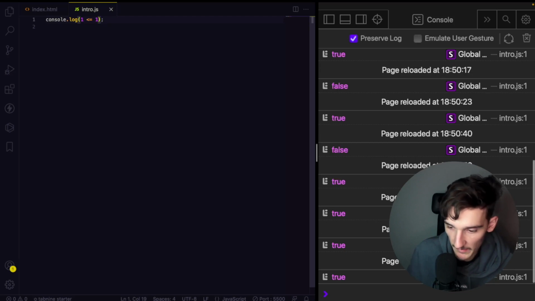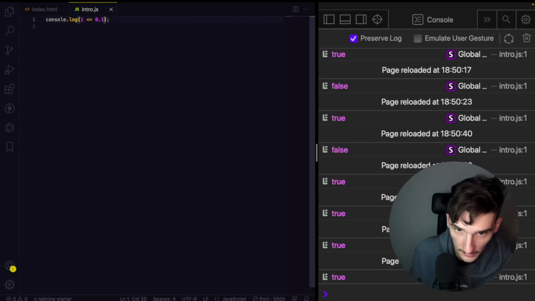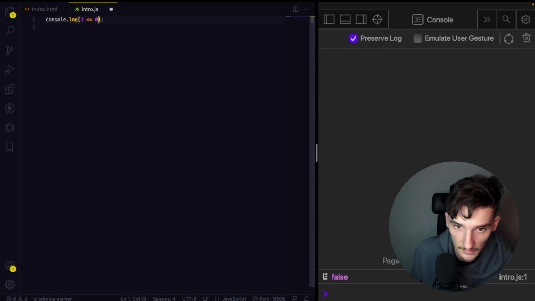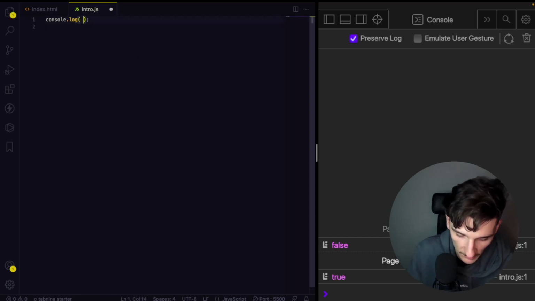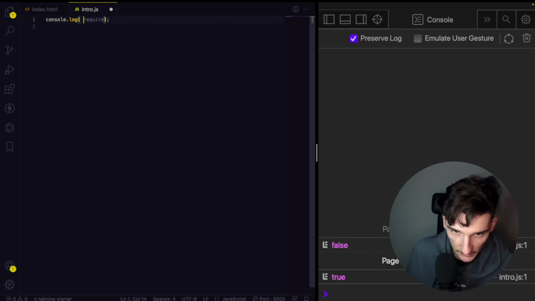For example, if I type 1 is lower or equal to 0.1, it's false. If I type 1 and greater or equal, it's true. Also, I have something like an if statement in ECMAScript, in the newest version of JavaScript, and it can be done with the question mark.